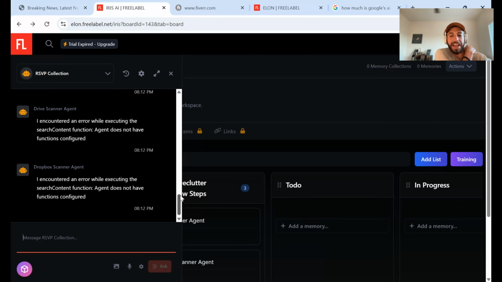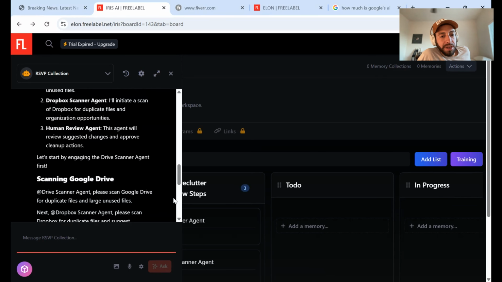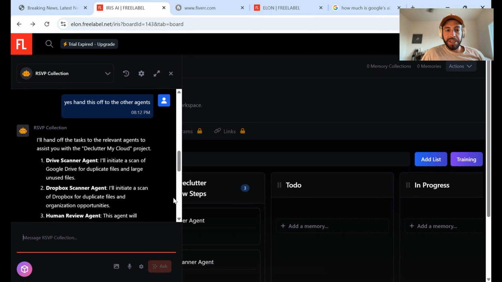The agents need to have the APIs set up. But we're that much closer. You see that? So what you would have to do is go to your agent and then edit the settings, and that's where you would add your Google Drive integration, and then you would add your Dropbox integration, and then they would scan and do what they need to do.